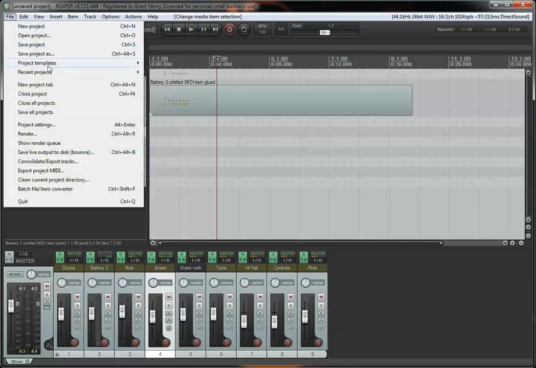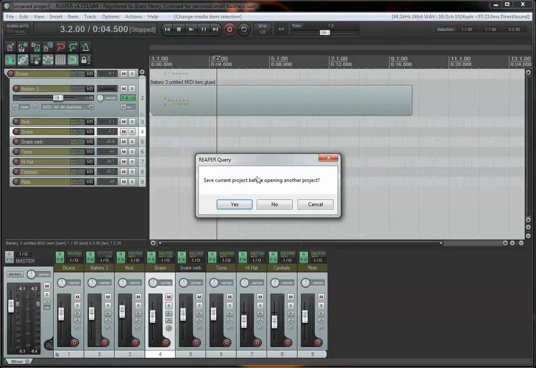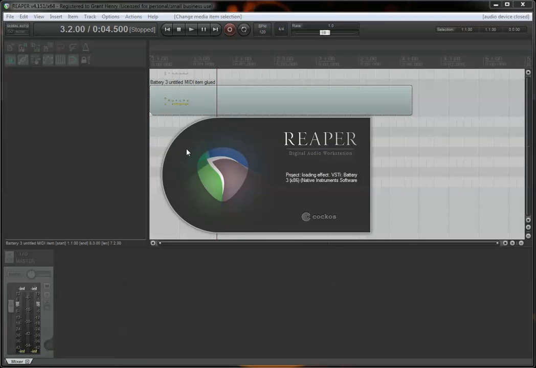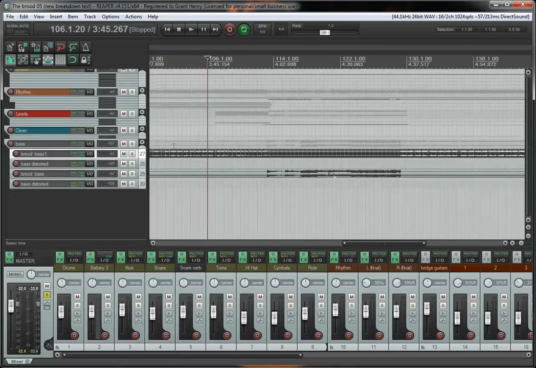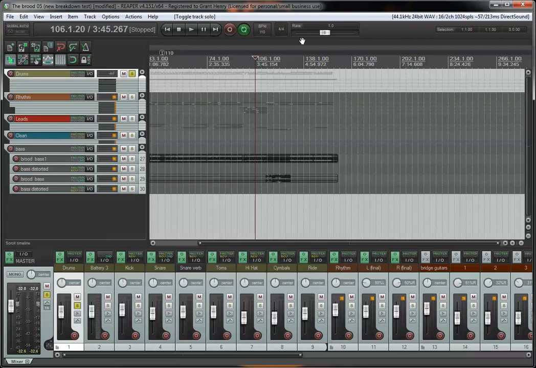Real quick, I will just show you what a final song looks like. This is the last Metroid Metal track that I did, The Brood. You can see what an entire session looks like. Loading, loading, loading. Okay, there you go. Here's a Big Daddy. Kind of what it looks like. I'm just going to grab the drums here, and my mastering plugins are on, so I'll turn that off.